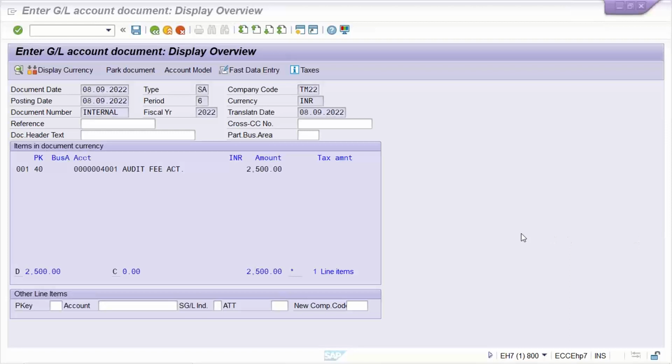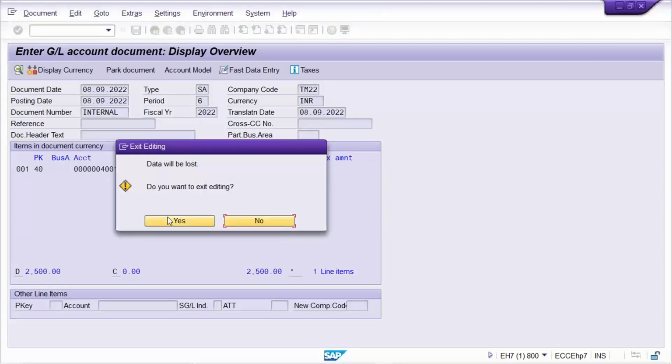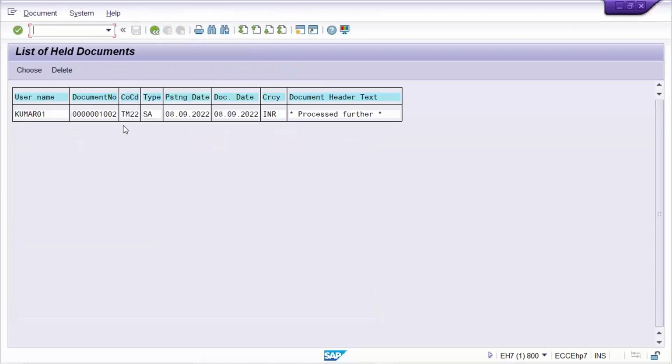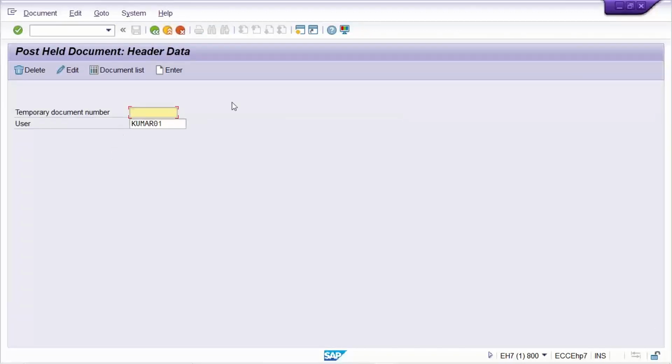Okay, so this is what. Now come back. Whatever document was put on hold, all the document numbers will appear, right? 1002 is there, isn't it? Now, 1002, if you want to proceed further, you can proceed further by FB50.